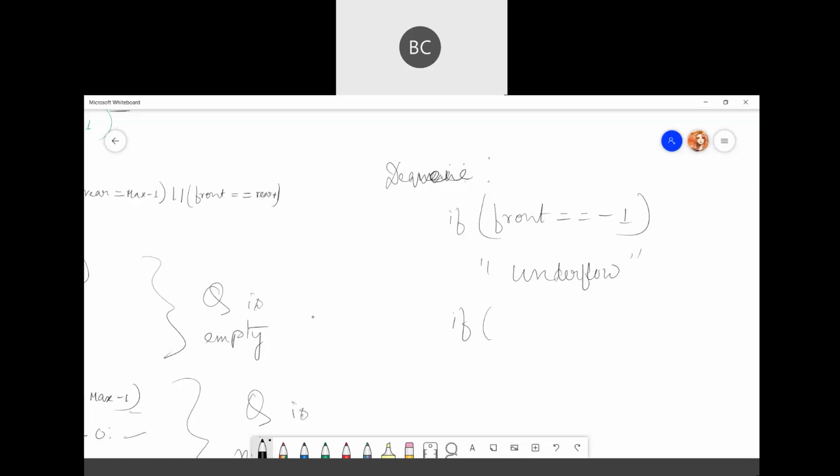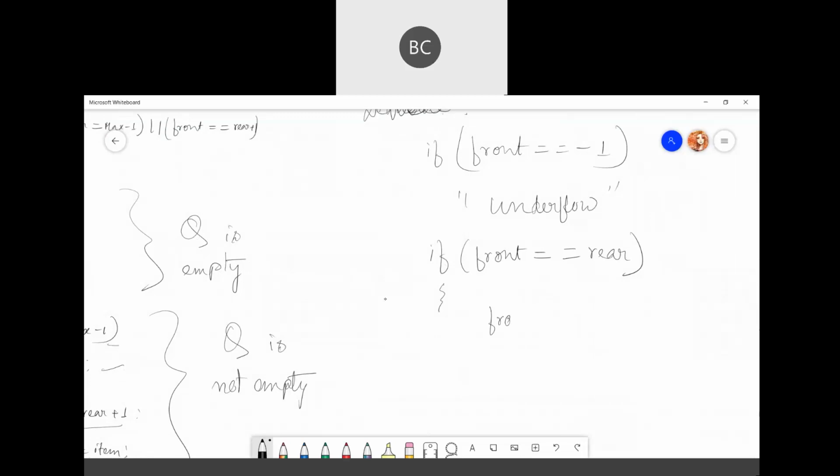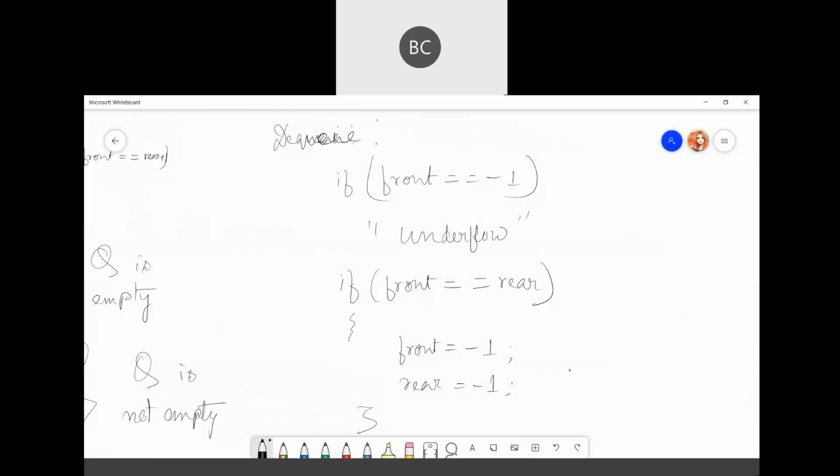Okay. Now, if the queue is not empty, for example, there is just only one element in your queue. So if there is only one element in the queue, it's always front equal to rear. Right? When we have only one item in the queue, front will always be the same as rear. Okay. Then there is only one item and we want to delete the item. That means what? We have to set front to be -1 and rear also -1.